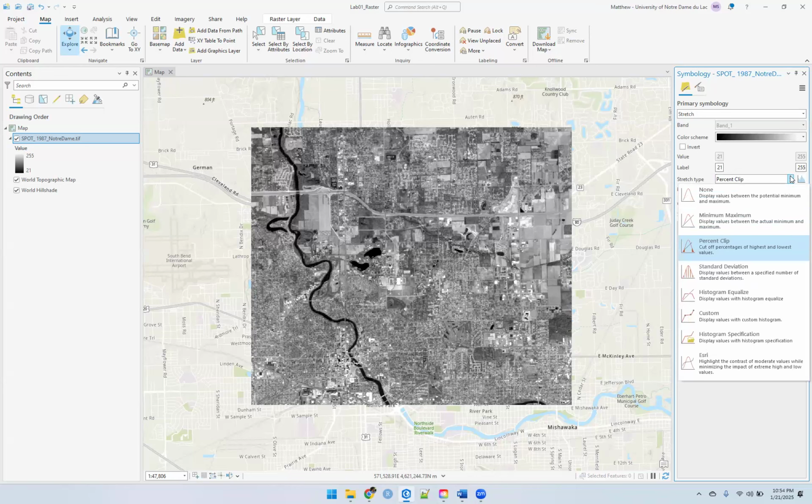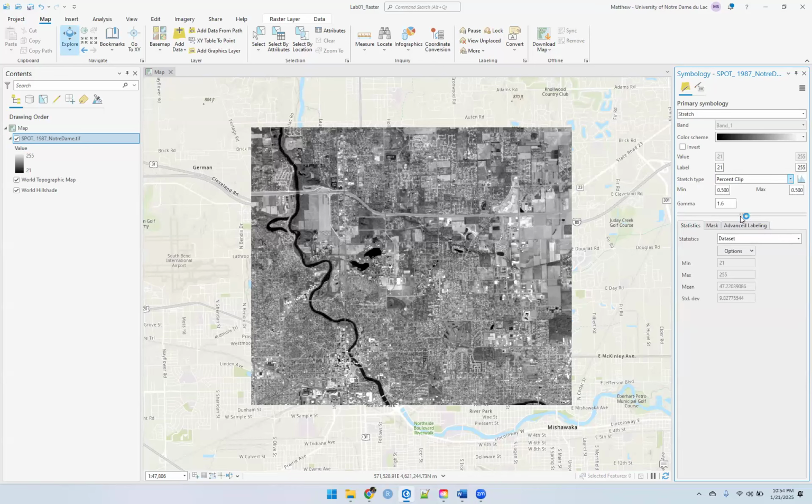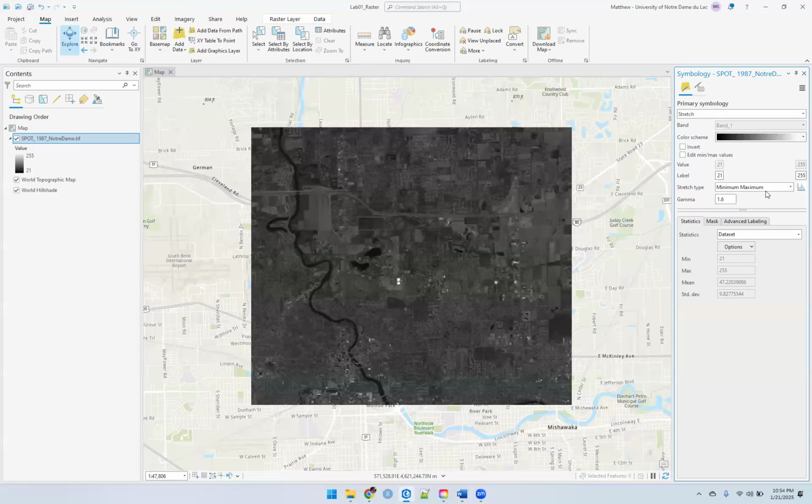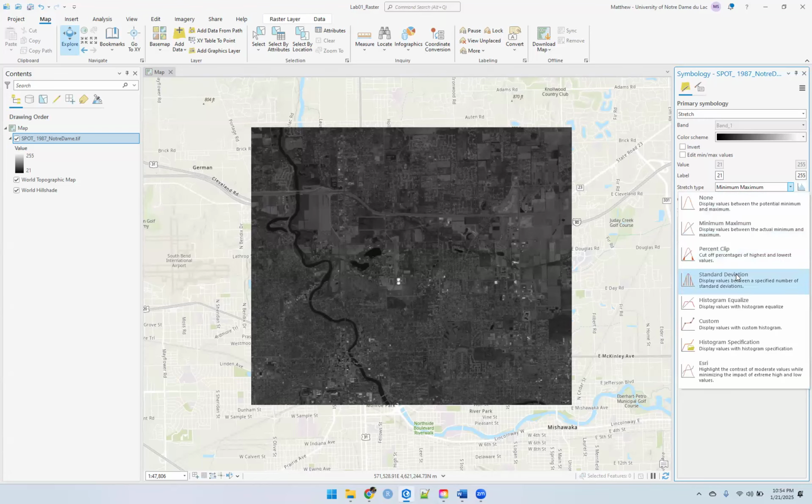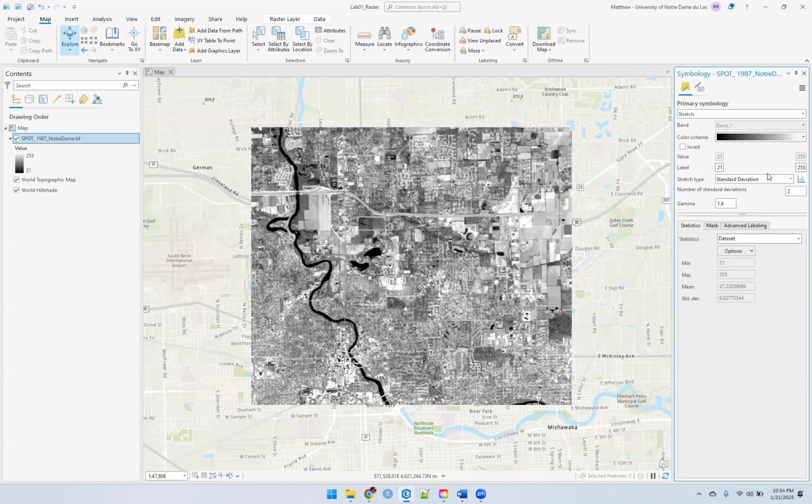Right now it's doing a percent clip. We could change it so it was doing a minimum maximum. So the minimum value is 21, the maximum value is 255. It's just spreading those straight out. We could change it so it's doing a standard deviation. You can see how it sort of brings out the colors a little bit more on it. So we have these kind of uniform stretches that we talked about a little bit in class that you can work with.